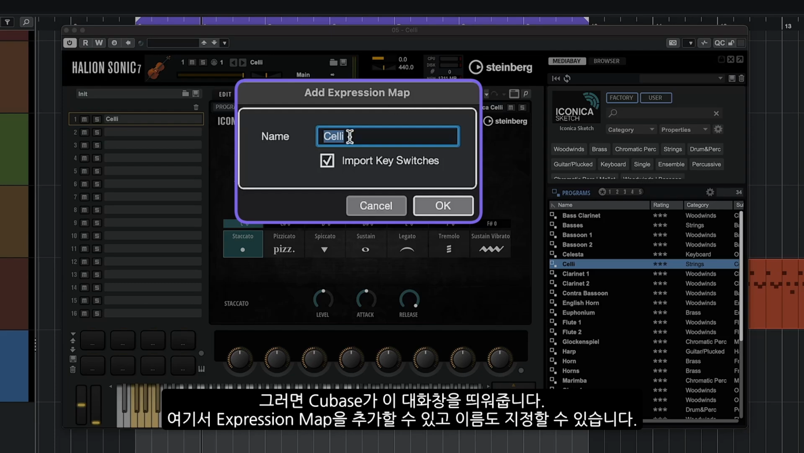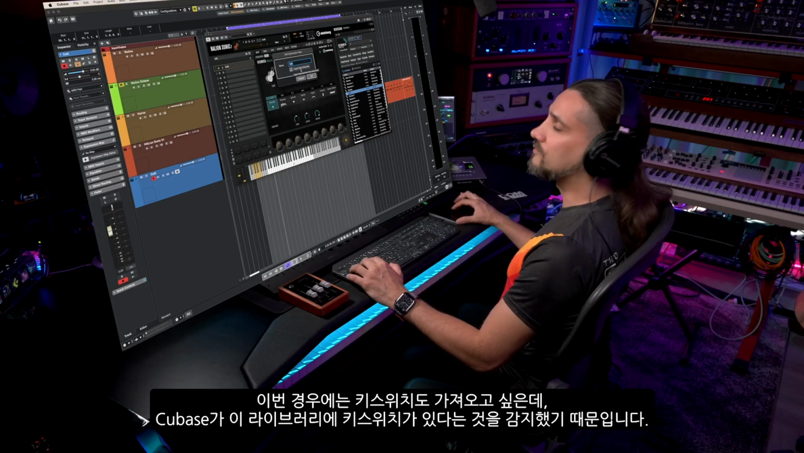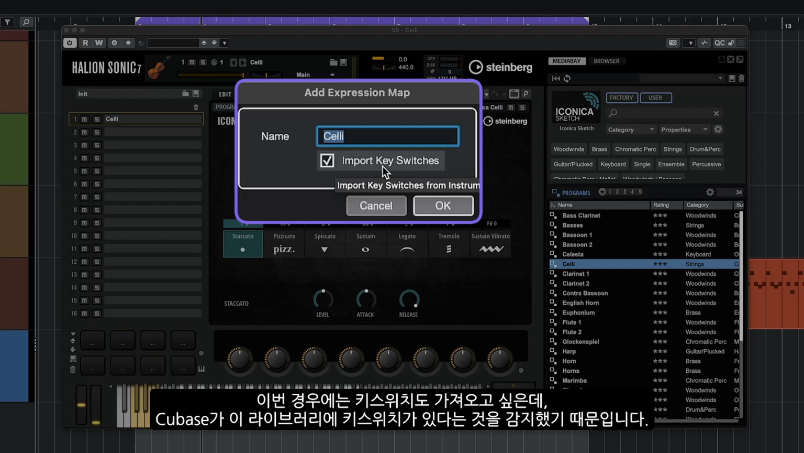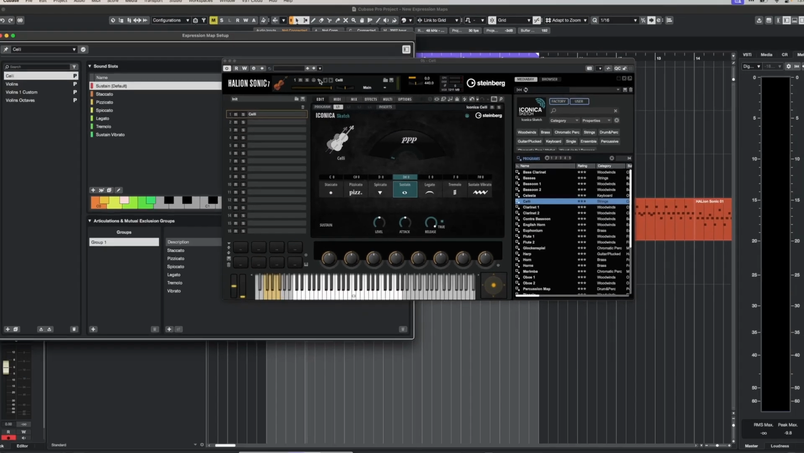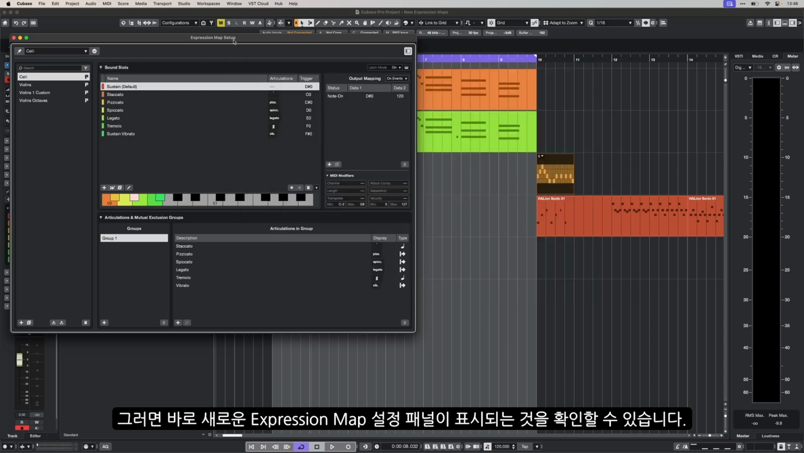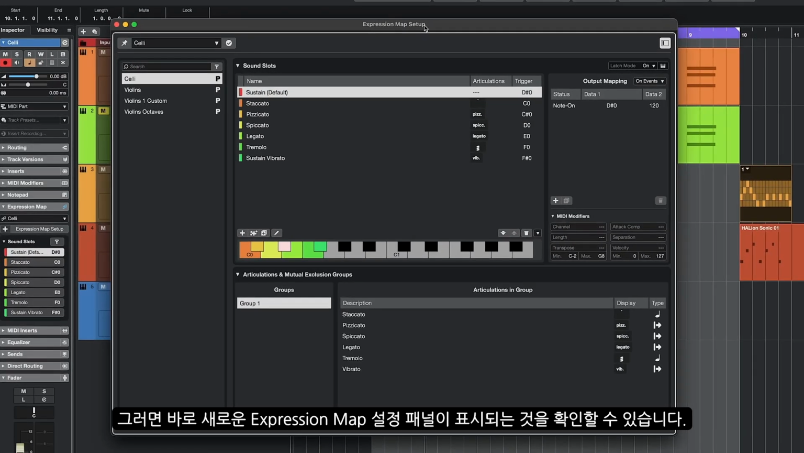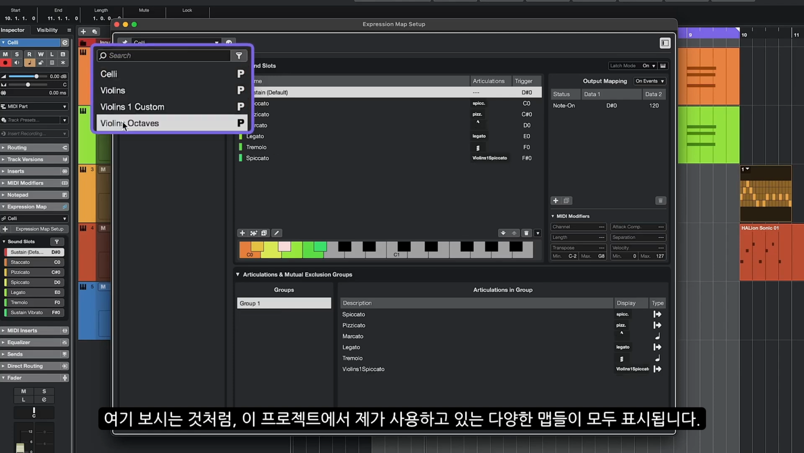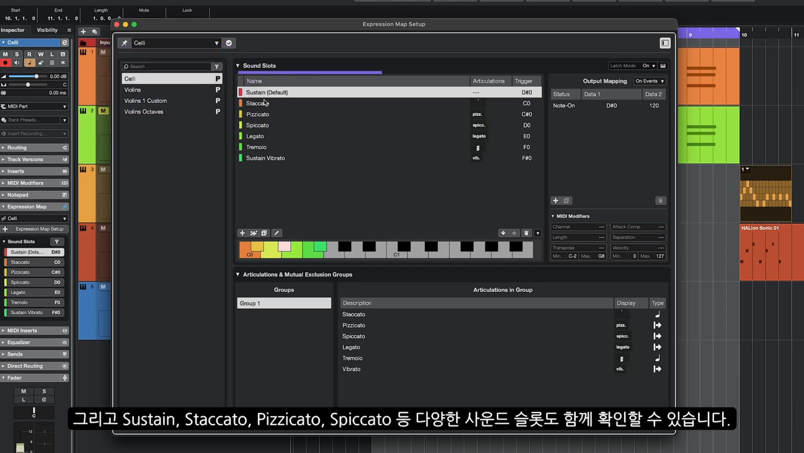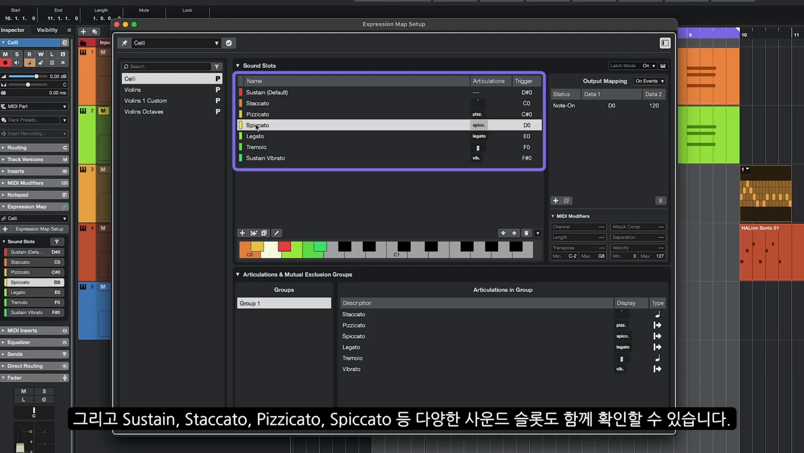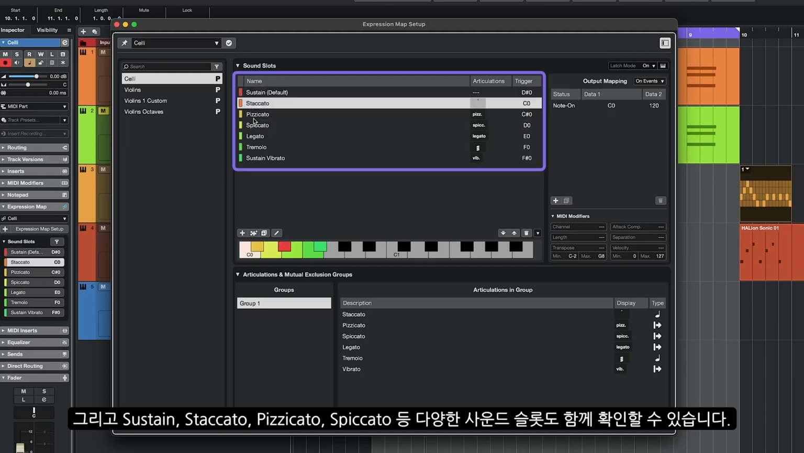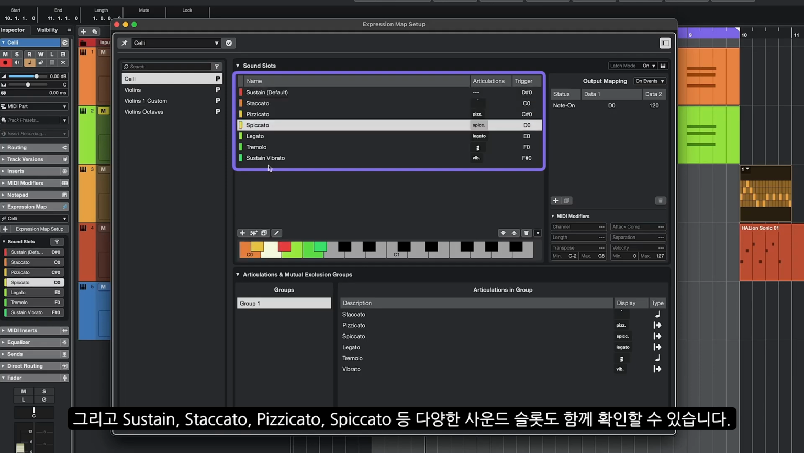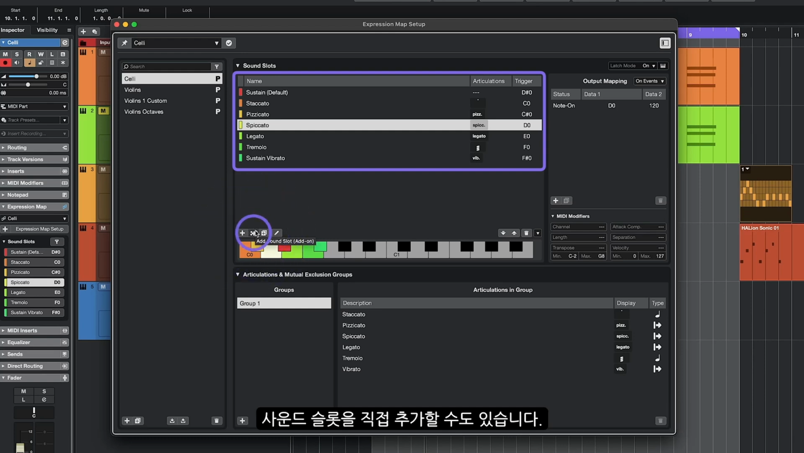I can name it. In this case, I also want to import the key switches because Cubase has detected that we have key switches in this library. So I hit OK. And straight away, you can see that we have the new expression map setup panel. As you can see here, we have all the different maps that I'm using in this project. And we also have the different sound slots like sustain, staccato, pizzicato, spiccato, and so on and so forth. I can even add sound slots.